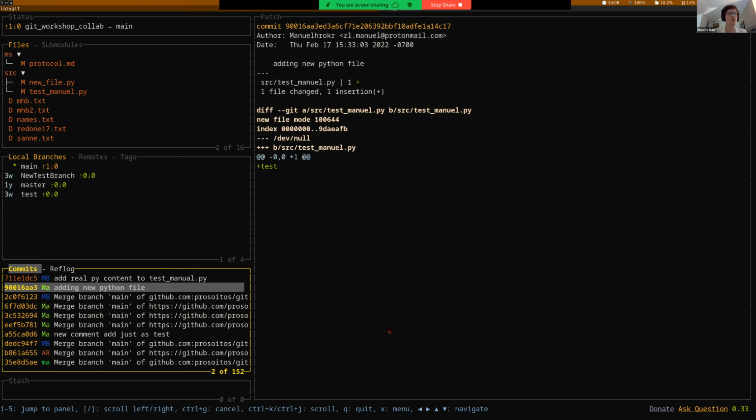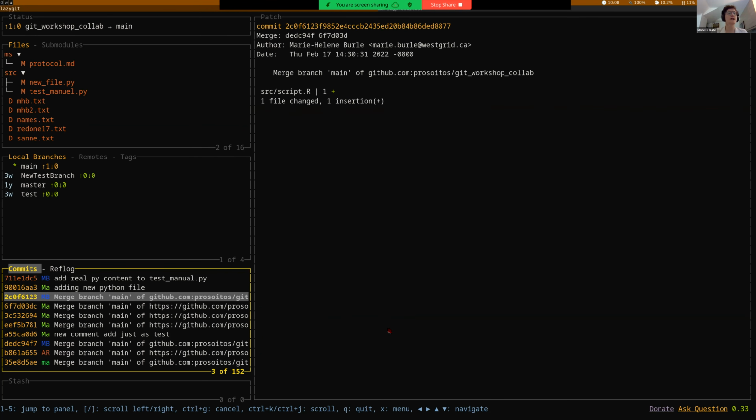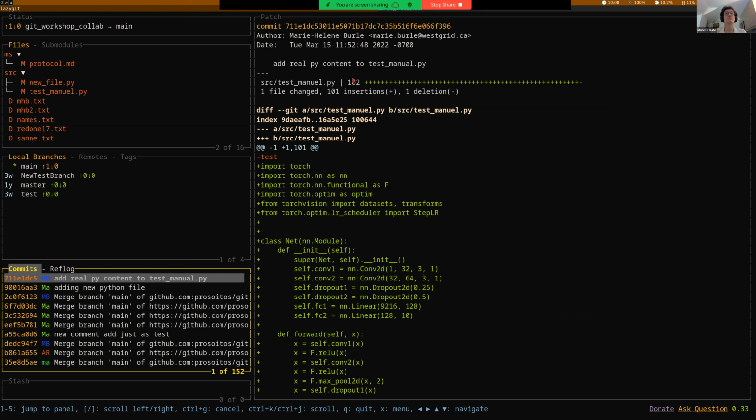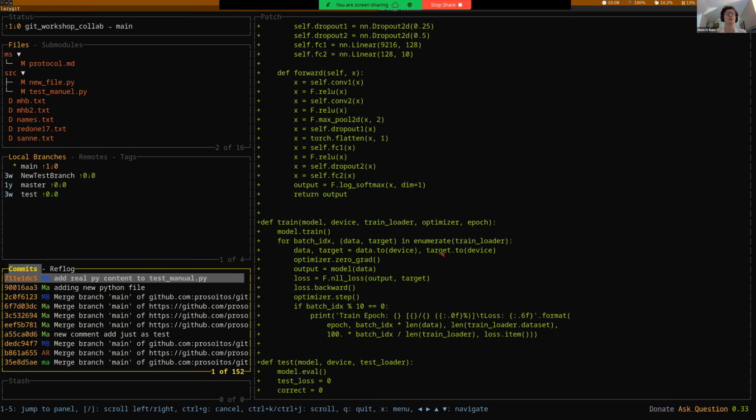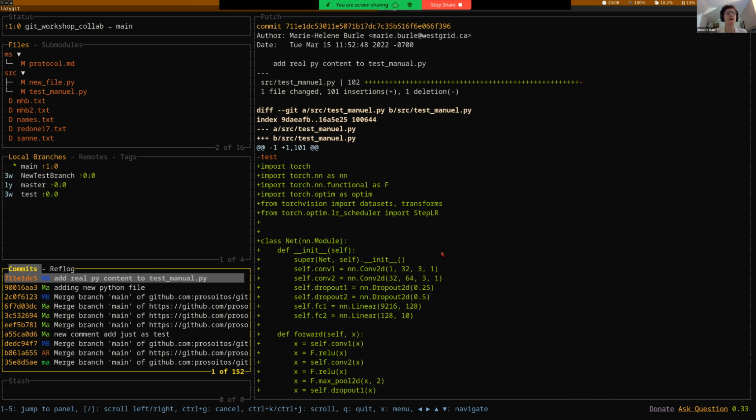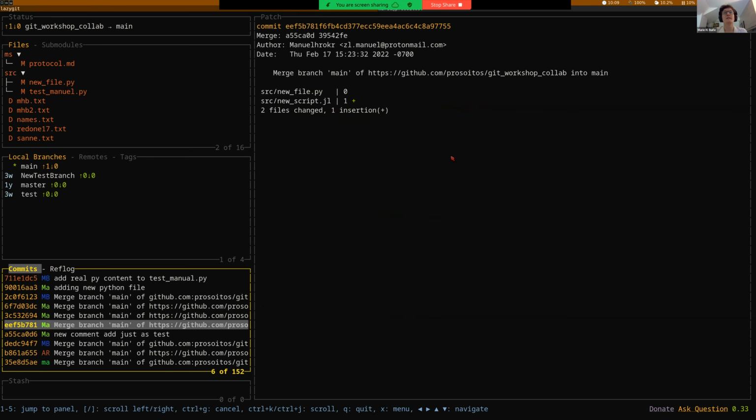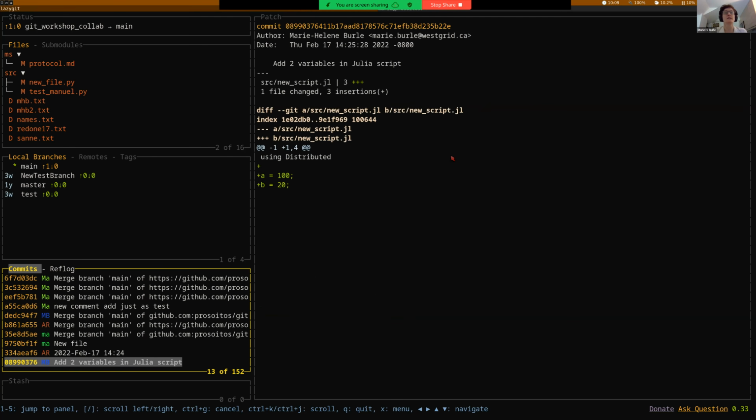And then as I browse my various commits, I can see here the full output of that commit with everything that has been changed. The summary at the top with the commit message, and then the full info. And here again, I can navigate things either with the mouse or with the key bindings.